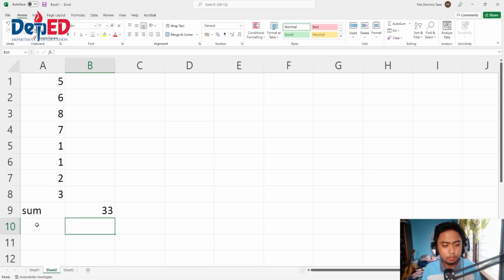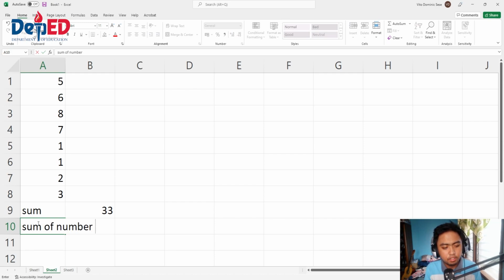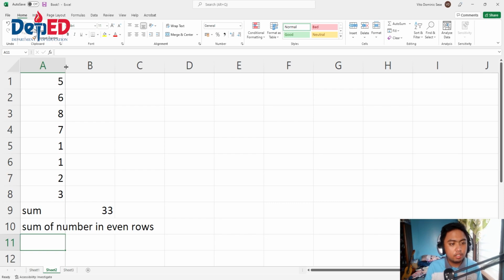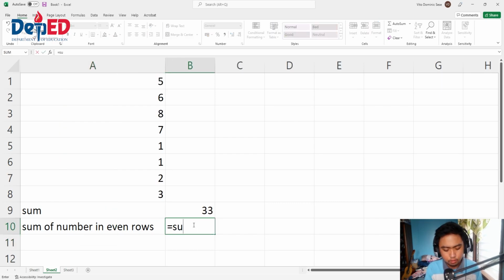So there. What if you only want to get the sum of numbers in even rows? You can do it like this. Sum.